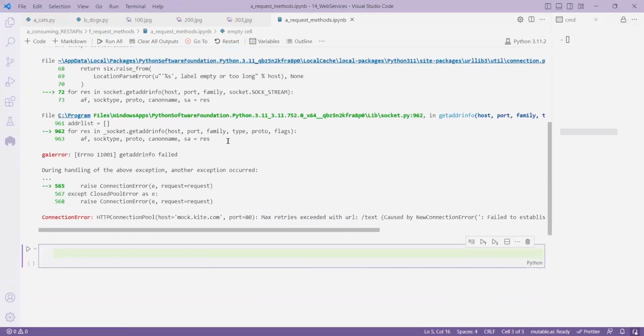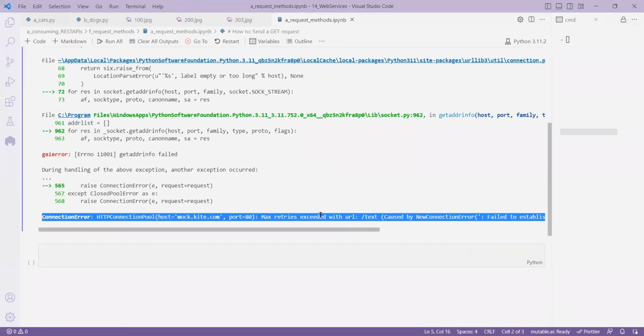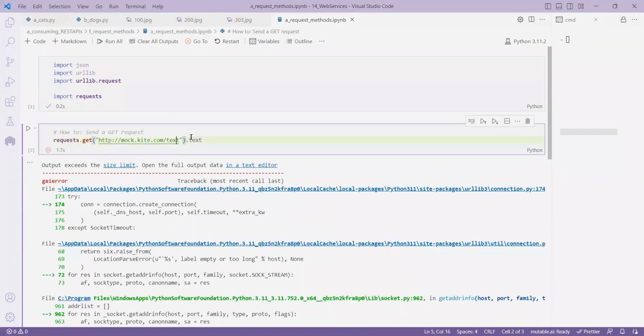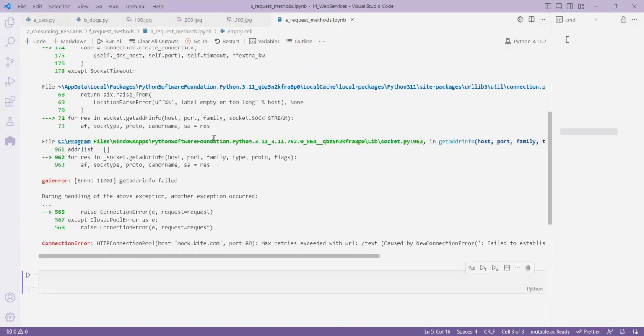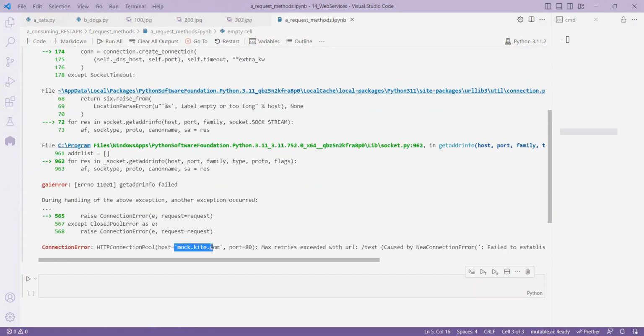So what is it saying? HTTP pool maximum request failed. It seems these guys are not giving the data right now. Some of them are limiting us. It is saying mock.kite.com max entries. How many max entries do we get? Only one till now, and it's not giving. Earlier it used to give, but now it's not. Sometimes they change these things. So maybe let me take one more example then.